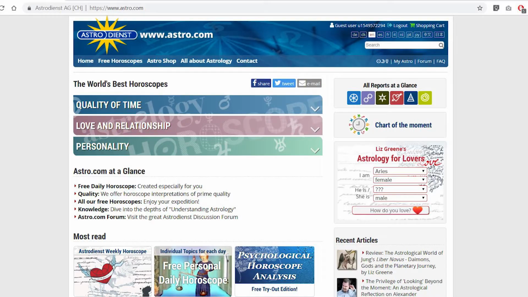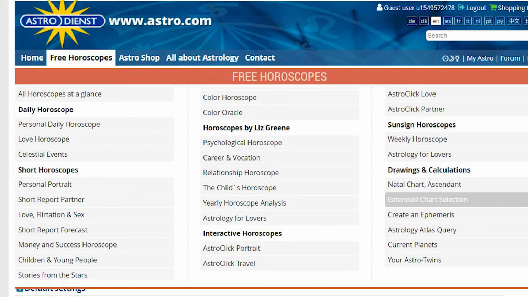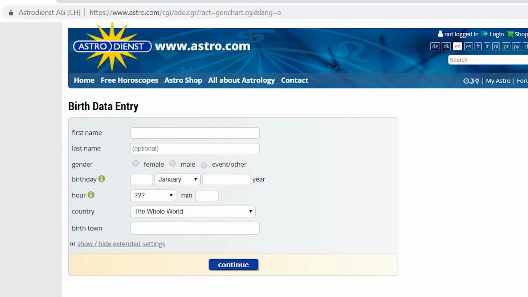So to get your dominant thing, this site is called astro.com. I'll put a link in the description for you. You go into free horoscopes and extended chart selection, and then hopefully it'll bring you to this page, or just get into this page somehow. You enter your details that you normally would for a natal chart. So you have to make sure you know what time you were born, which I think some people don't.